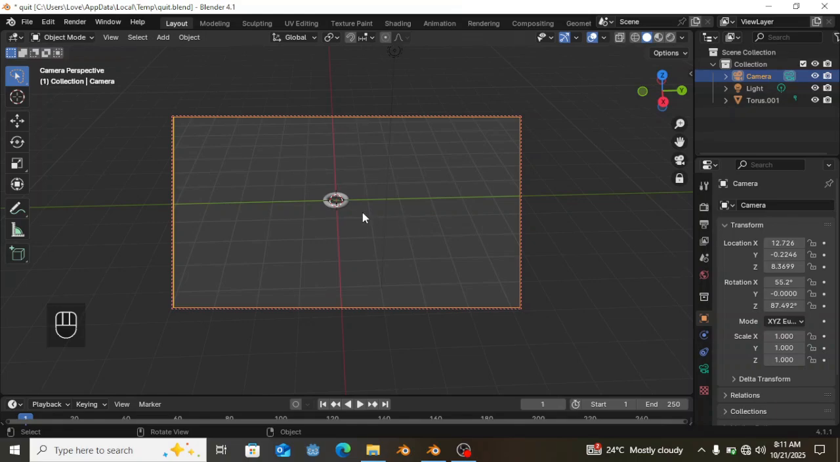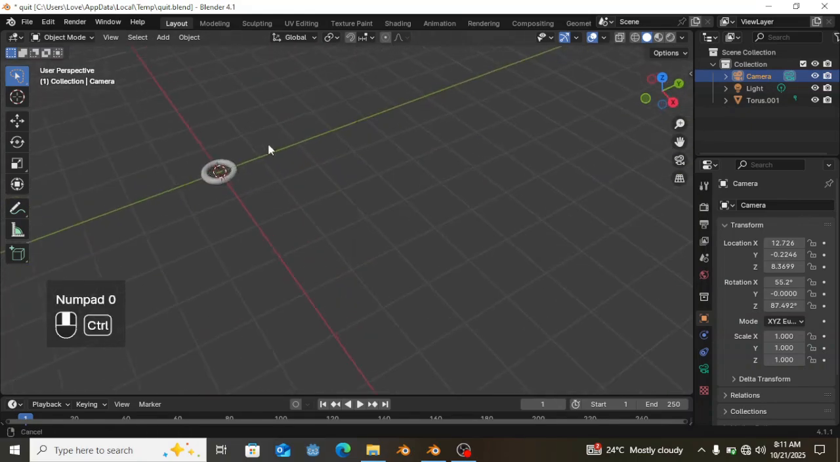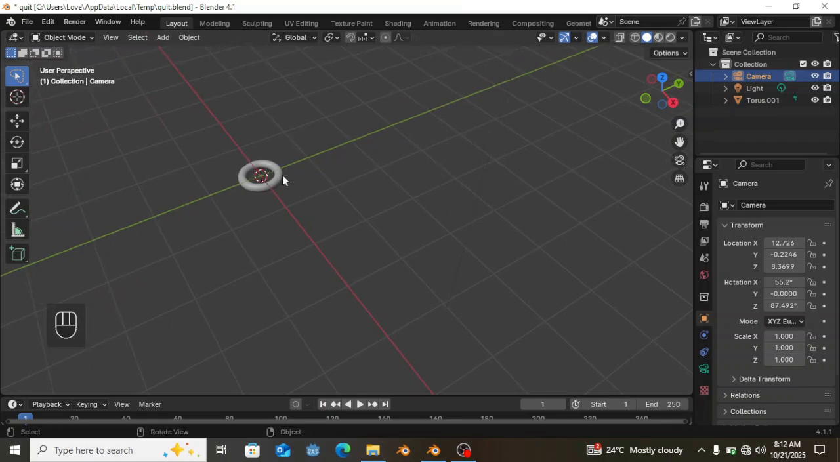And so now what we are going to do is build a very simple and basic project. And first of all, let us delete this torus.